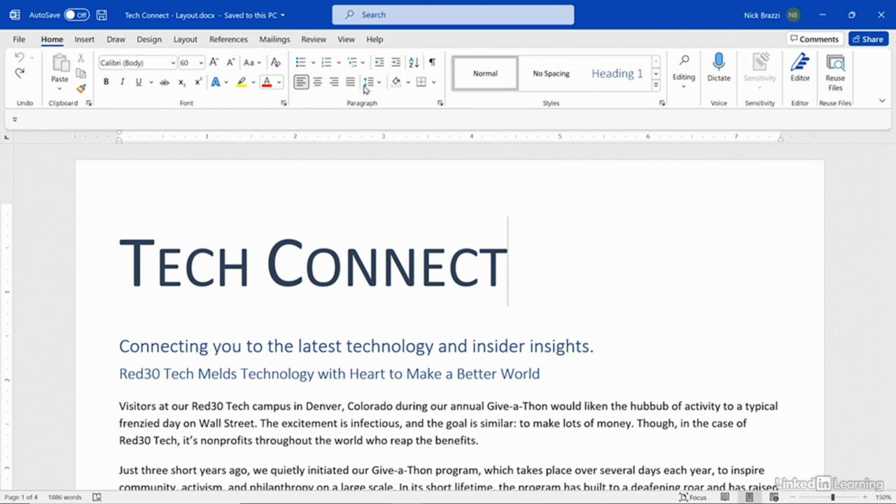I want to go to the Home ribbon and click this button, which will turn on hidden formatting symbols. And that puts these weird symbols on my document. This symbol represents when I hit the return key to start a new paragraph, so I can easily tell when a new paragraph begins. There will also be some other symbols that we'll see later, and you can turn this on or off whenever you want.